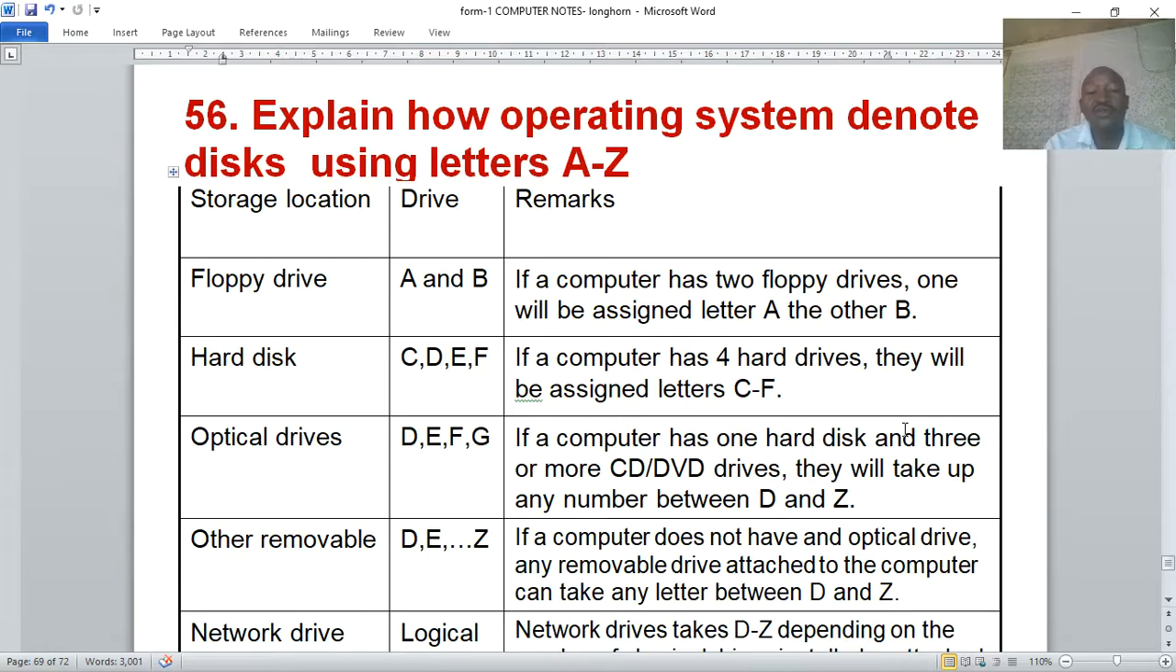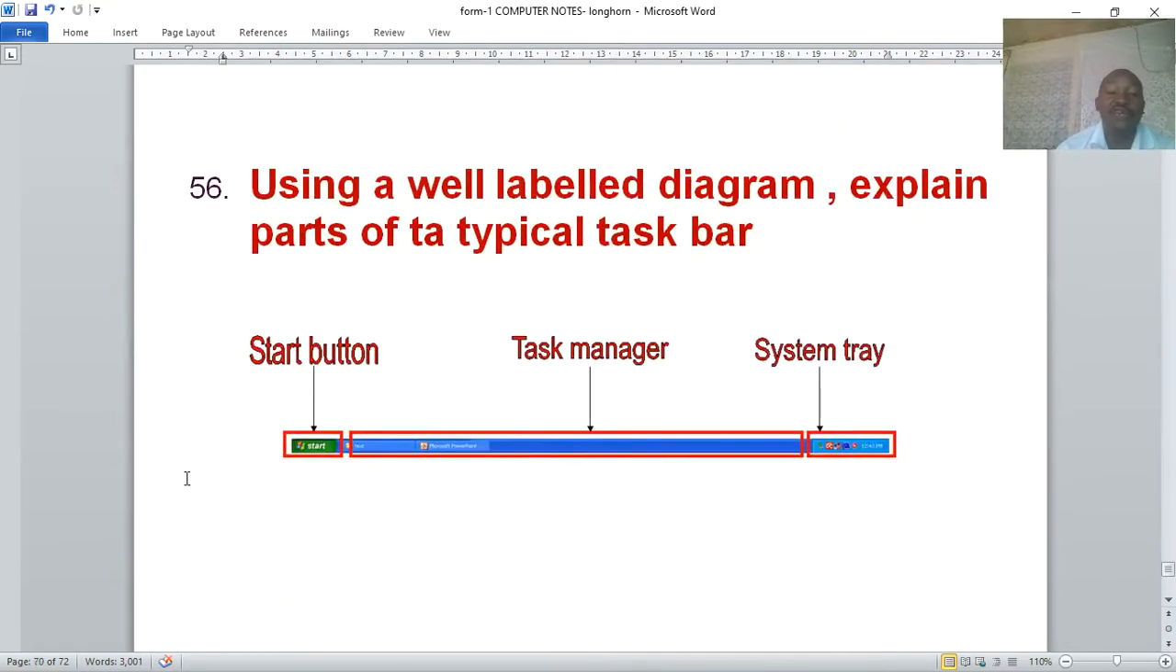So there is actually no specific way, only that drive C, D. If you have one partition of hard disk, it is drive C. Then the optical disk or the CD drive will be given letter D. You can pause the video and get more information.